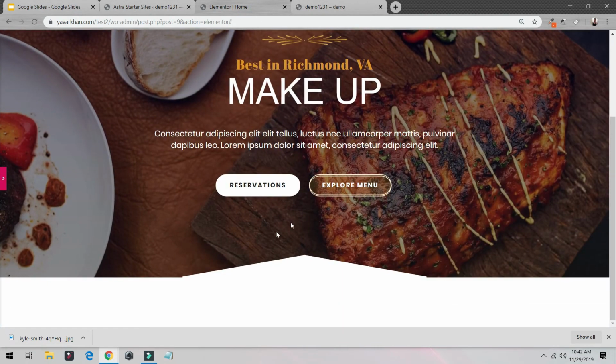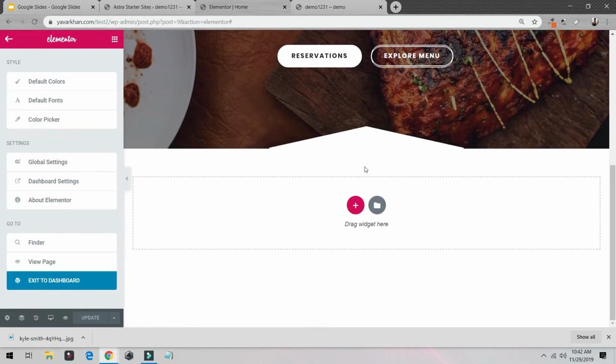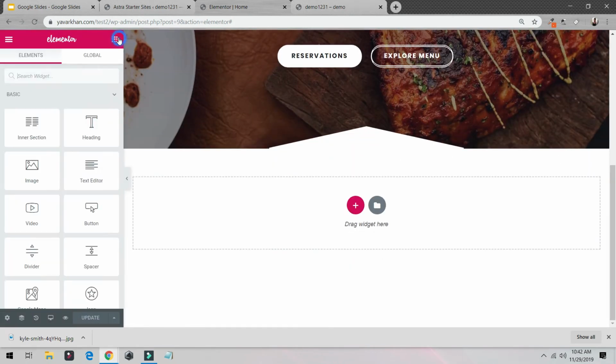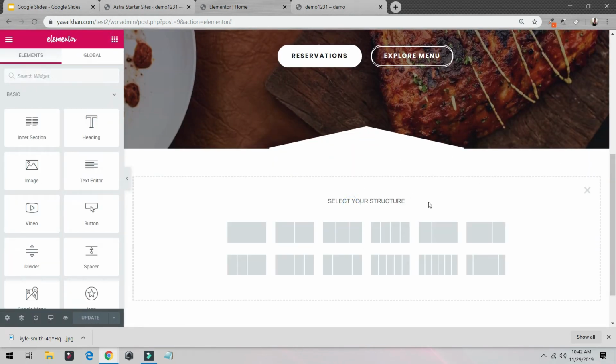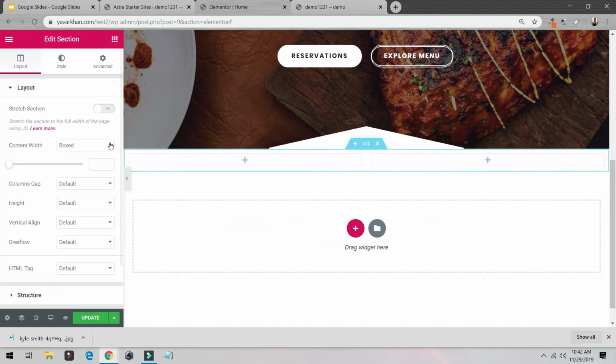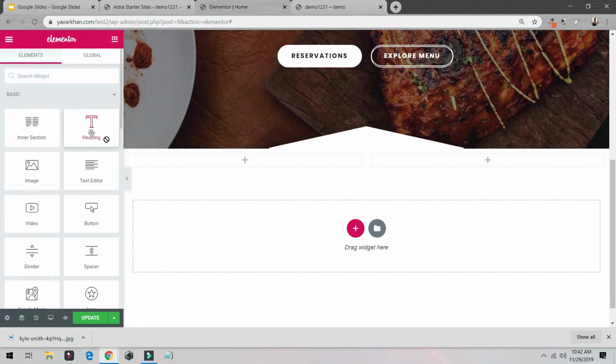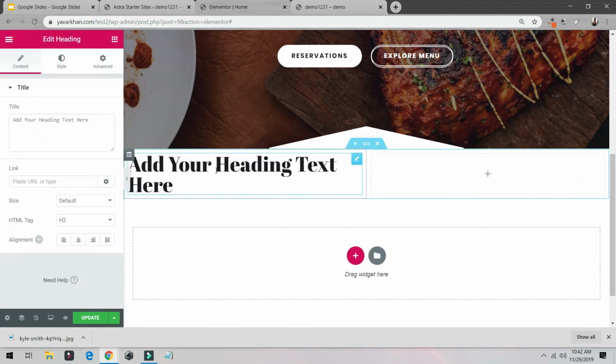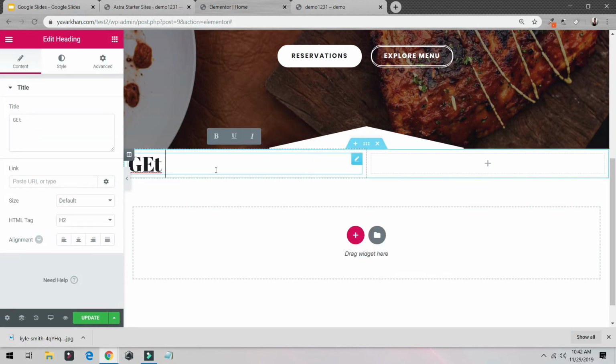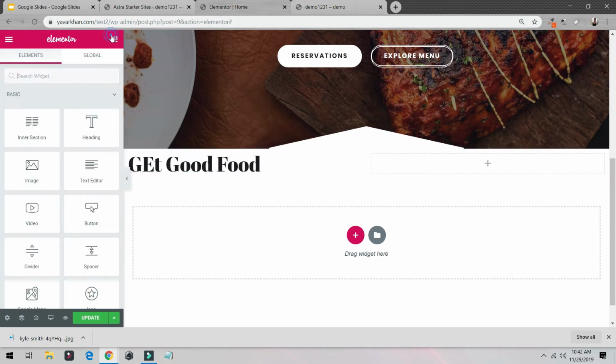If you want to add something, guys, it's really easy to add as well. It's drag and drop. Come back over here. Okay, click over here. How many columns you need? Let's say I just need 2 columns. In 1 column I'm gonna have, so click on these boxes over here. I'm gonna add heading, get good food. On the next column I'm just gonna add some image.